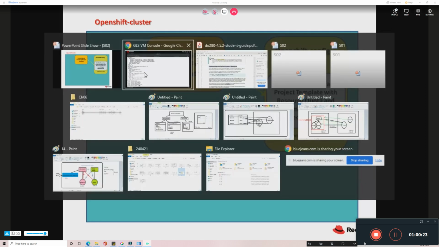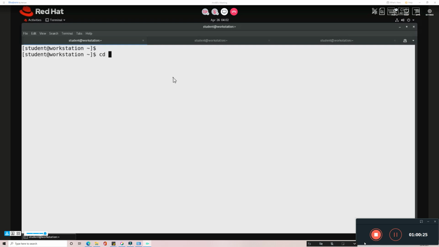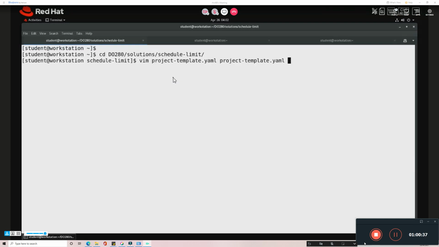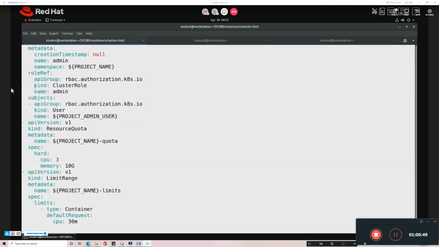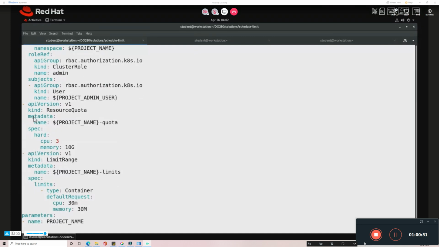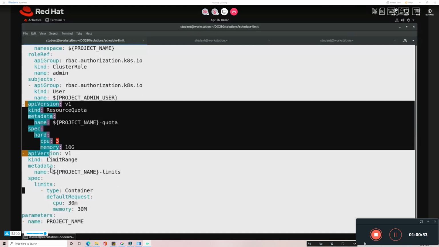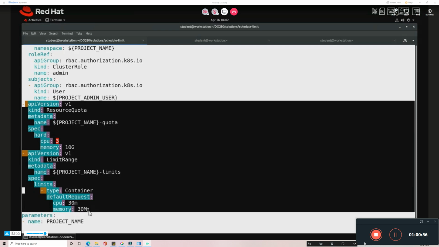So now I'm going to modify this file. To save time, I will just use the existing one. So here I'm going to use this project template. It's the same template which is over here. The only difference is that the file already has this resource quota and limit range. So this is what we are adding.